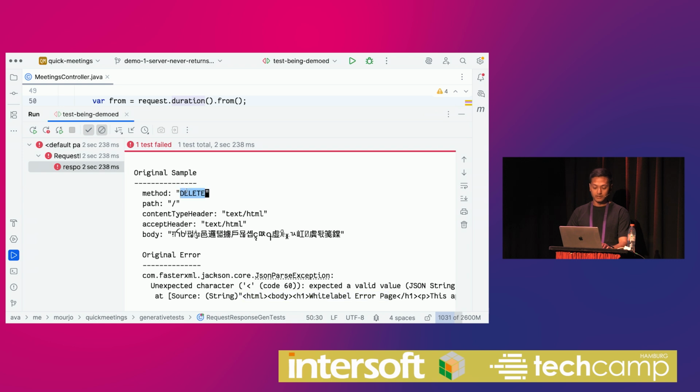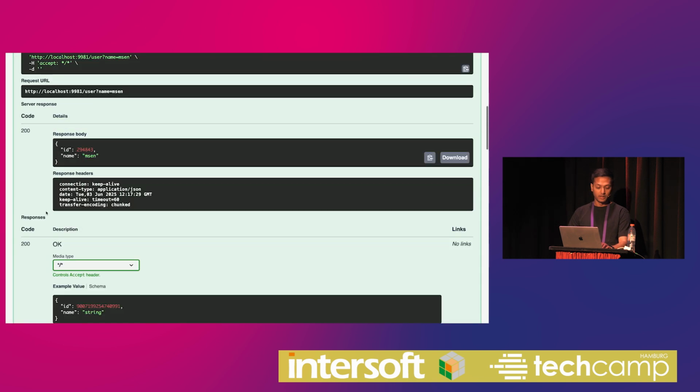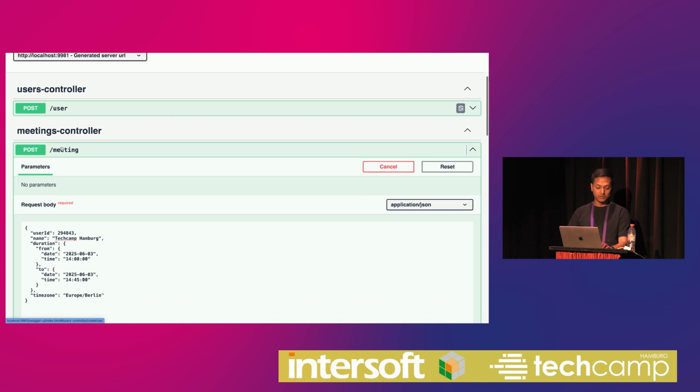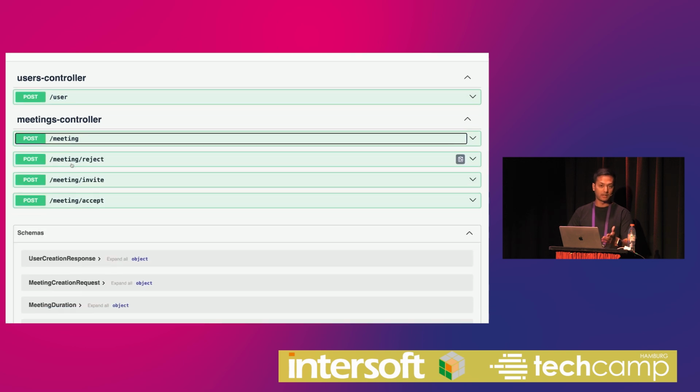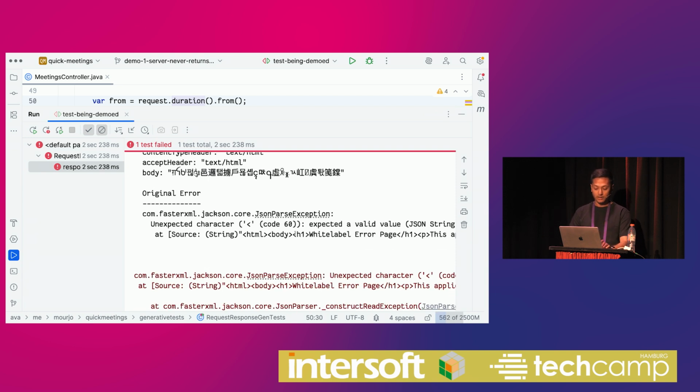For example, there's a delete. This test is generating an input for the delete endpoint to the root path. But I don't have that in my application, right? I just have post user, post meeting, and reject, accept meetings. But it is not illegal for the user to call this, because you can call an endpoint. And my application, in its infinite wisdom, is returning HTML.